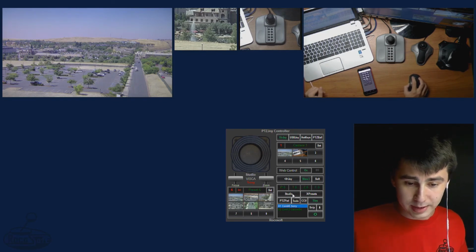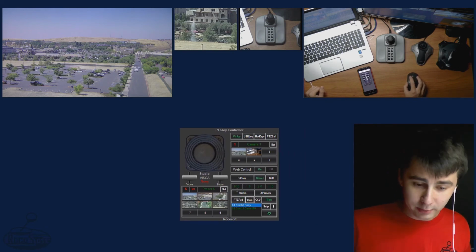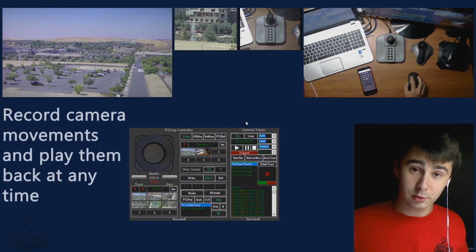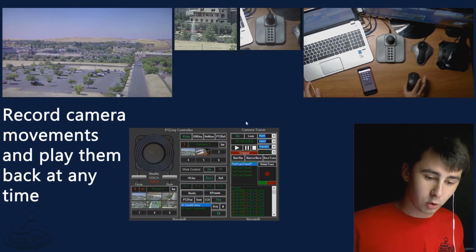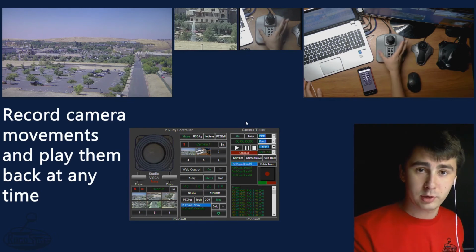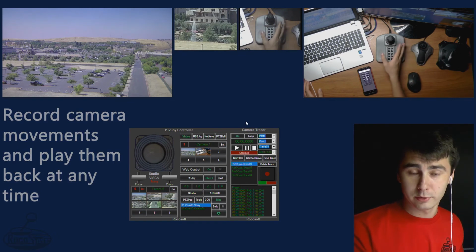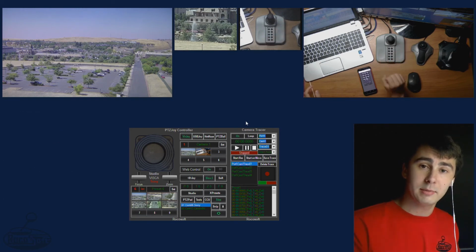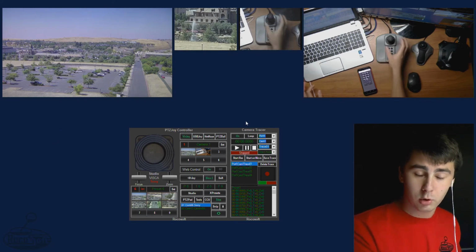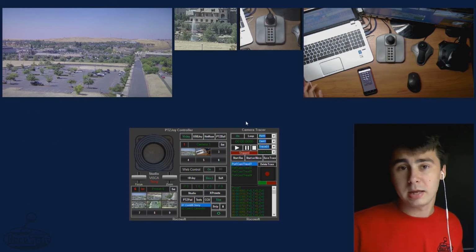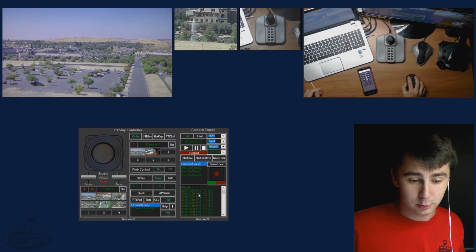Really convenient to have. Now, the next camera automation tool is a camera tracer, which allows you to essentially record your joystick movements with the camera and play them back whenever you want. So this is really nice if you're tired of making the same camera movements over and over again. You can just record it with your joystick real quick, save it, and then play it back whenever. Really nice, really convenient, easy to use.